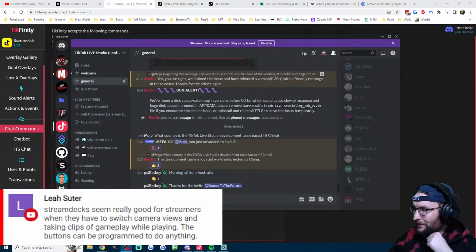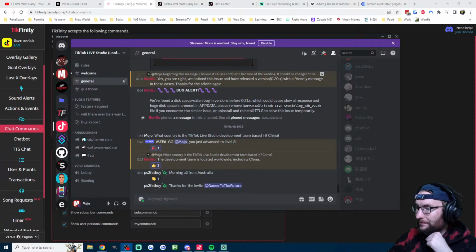Stream Decks seem really good for streamers when they have to switch camera views and take clips of gameplay while playing. Yeah. So again, you can keybind that stuff, right? If I'm streaming and I want to take a clip, I just press Alt R on my keyboard and it saves a clip to the replay buffer, right? That's what I said earlier. For me, it seems like I can do most of the things a Stream Deck can do, or that I want it to do, just with a few keybind clicks.